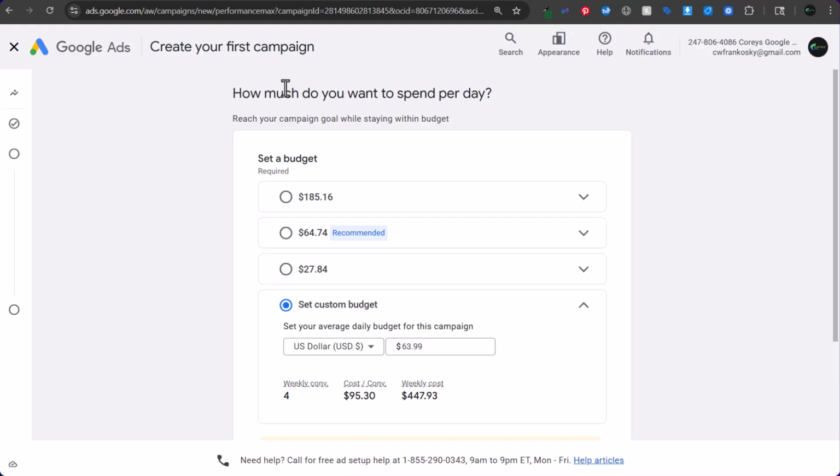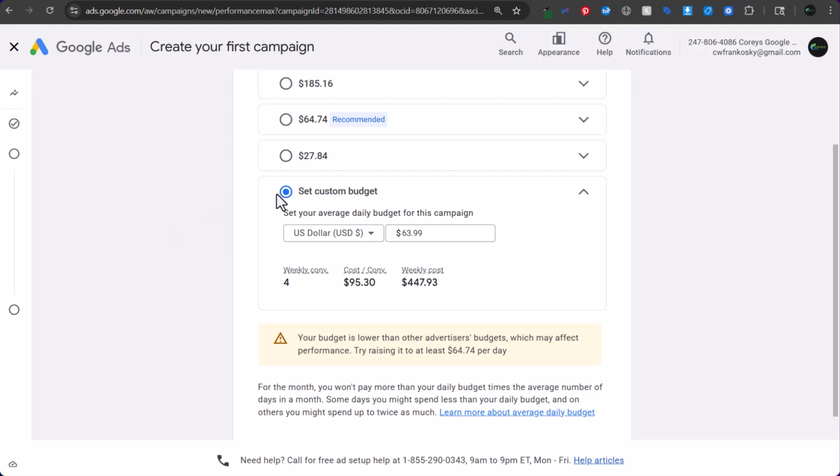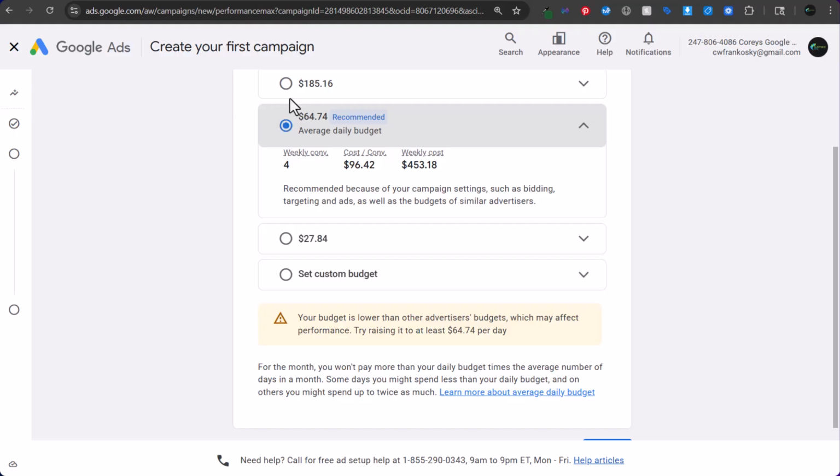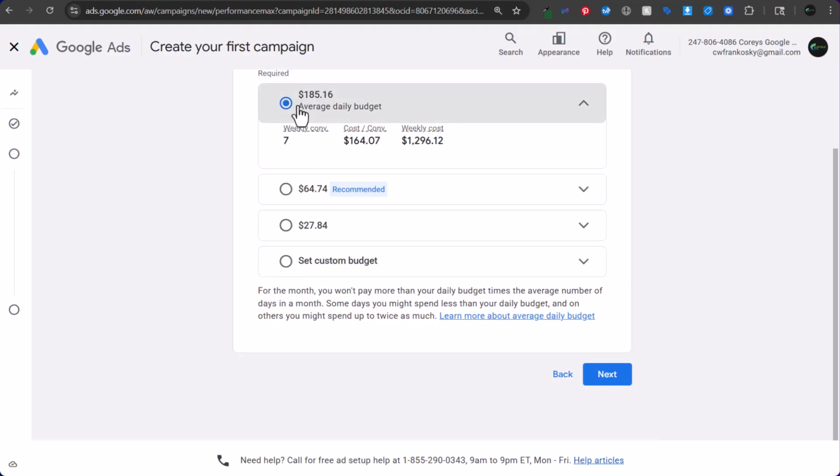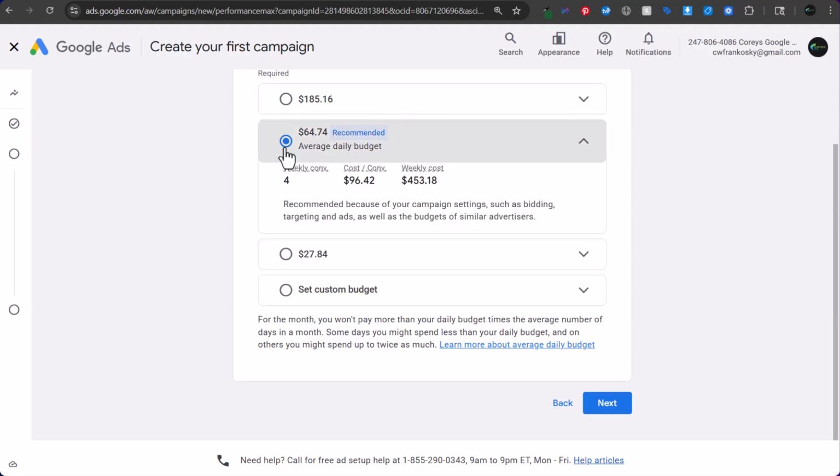One of the things that I like is how much you want to spend per day. If we set a custom budget, they're actually going to show a recommendation based on what other advertisers are spending. So their recommendation is at least spending this. Spending this is basically saying, hey, we could drive you additional conversions, additional leads, but always look at the numbers. 4 weekly conversions, $100 a conversion, $450 weekly cost. Pretty good for a tree service.